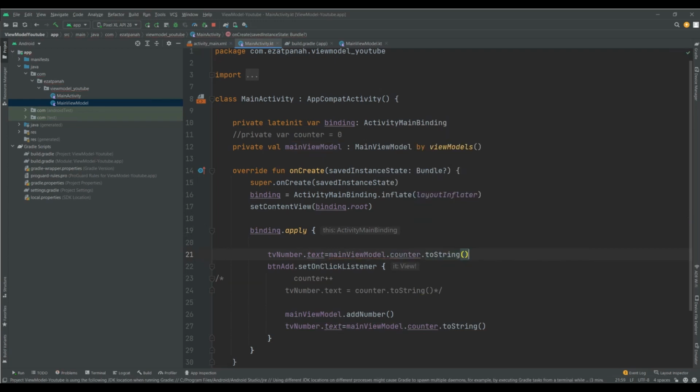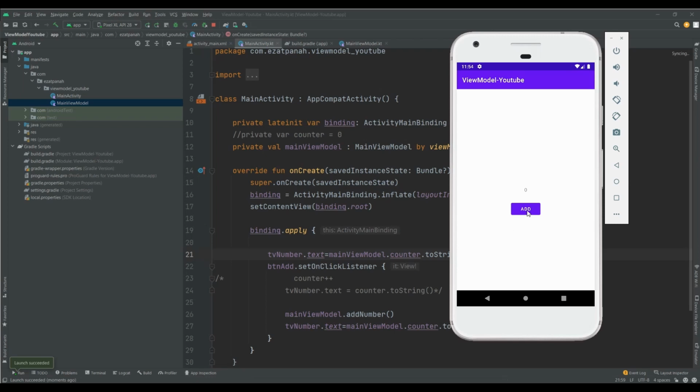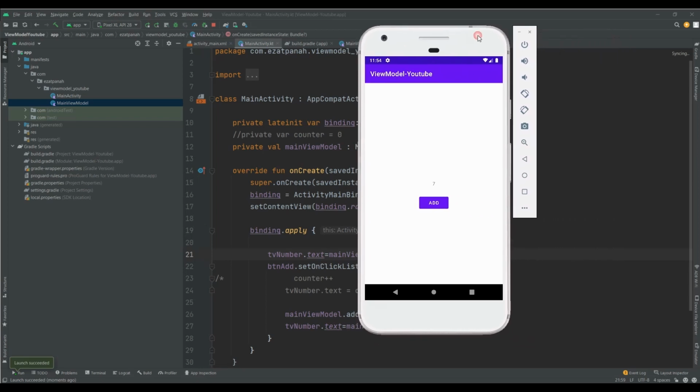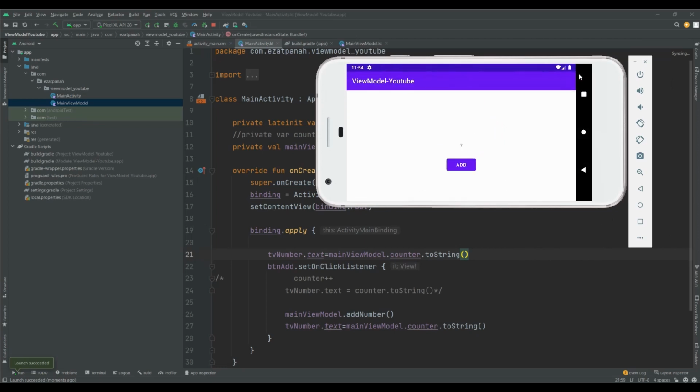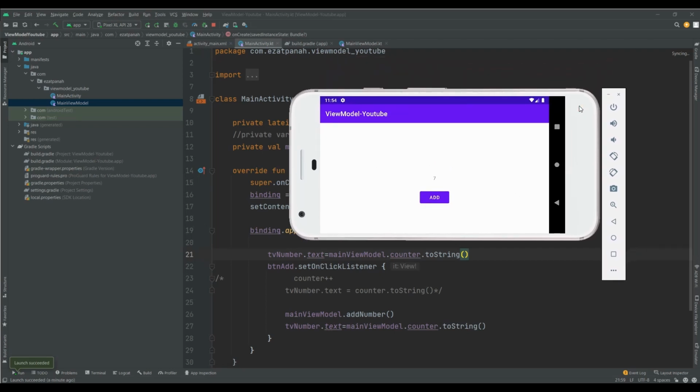Yes, it's done. Now we can run our project and see the result of our code. Okay, here you can see the result of our code. Now I want to rotate the emulator. The number is 7, and also now 7, and that means our ViewModel works. Okay, our project here is done.